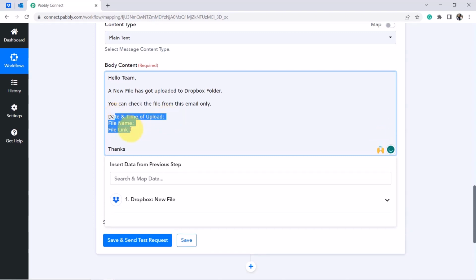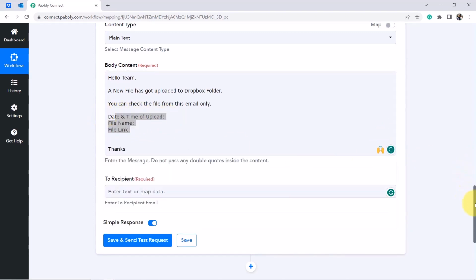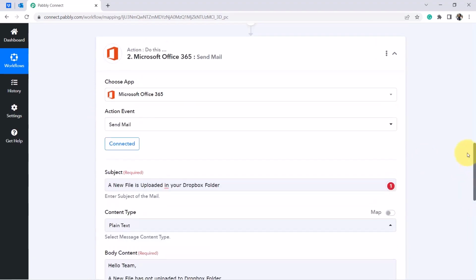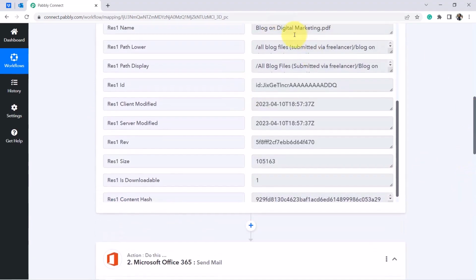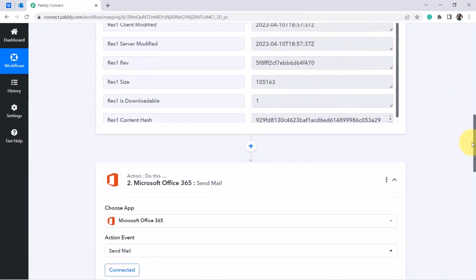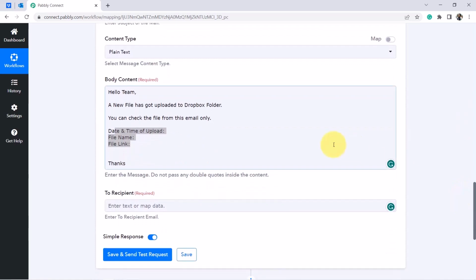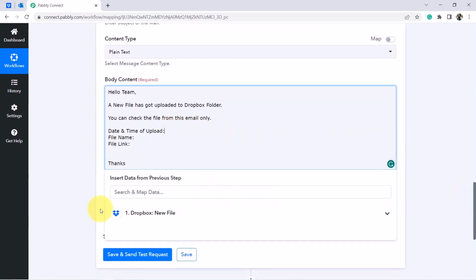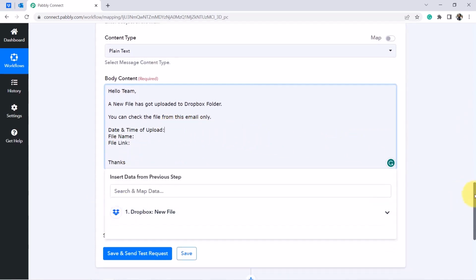So how and from where am I going to share these details? Remember, we have just received the data in our previous step, and I don't even need to manually copy this data and paste it here. I'm going to map it. And mapping is very simple inside Pabbly Connect. Simply click on this particular field and you will find the above data here in the drop down.